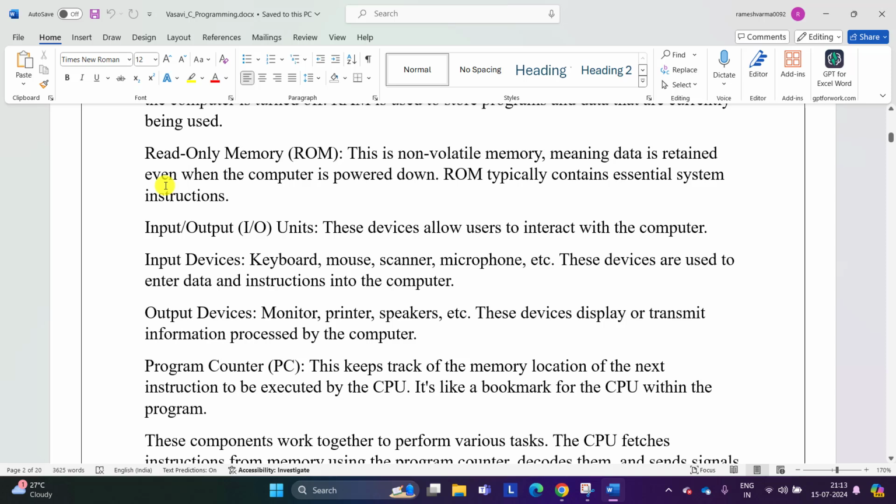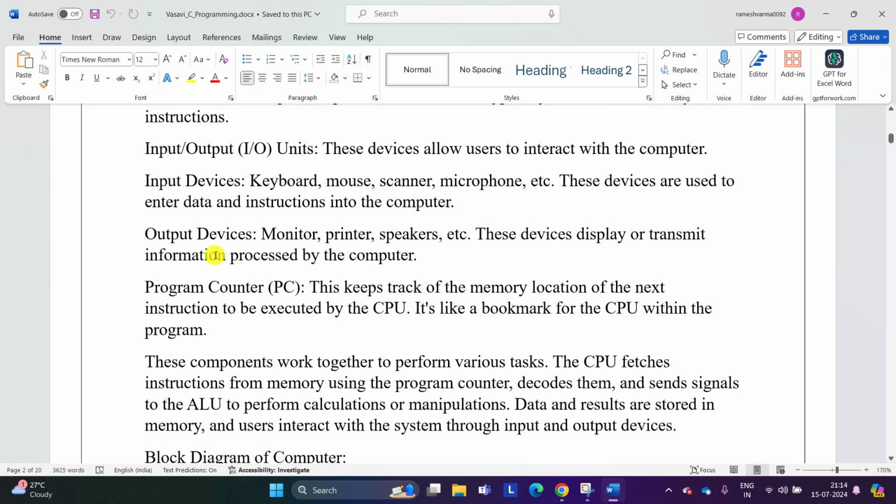So what input devices do we normally use? We use keyboard, mouse, scanner, microphone. I'm talking, right? I'm talking in the microphone. So these devices are used to enter data and instructions to the computer. And we have output devices: the monitor, printer, speakers, etc. These devices display or transmit information processed by the computer. So the CPU processes the data, and output devices will receive that processed data, and it will get displayed onto the monitor.